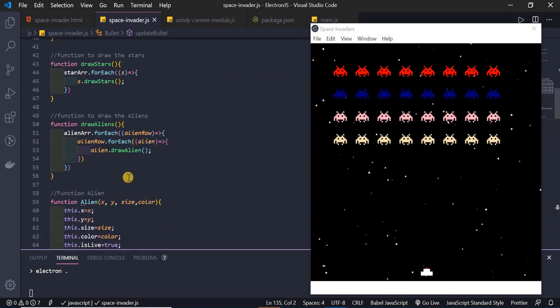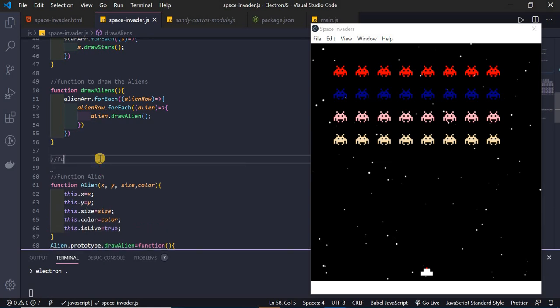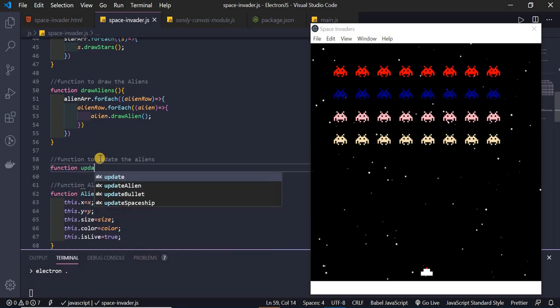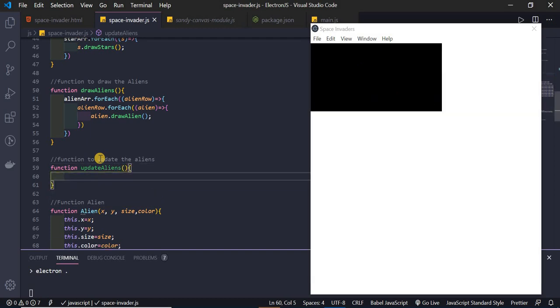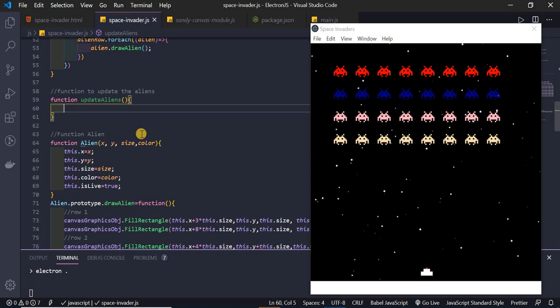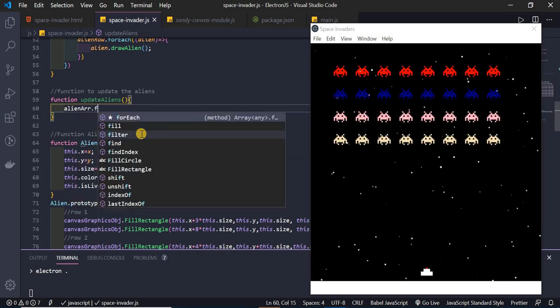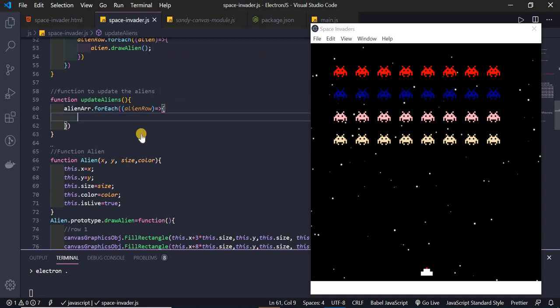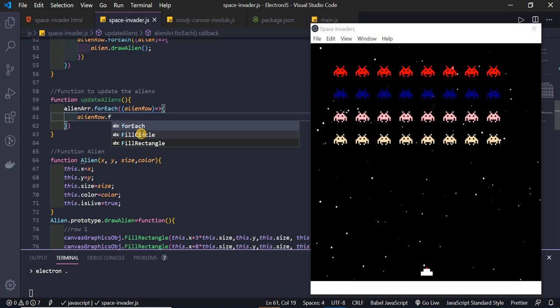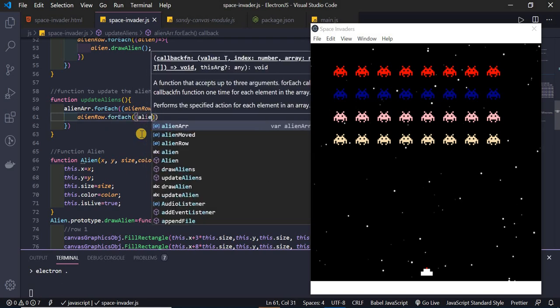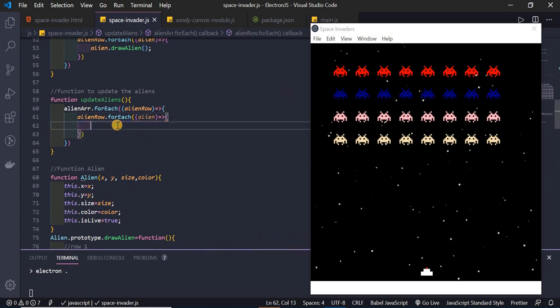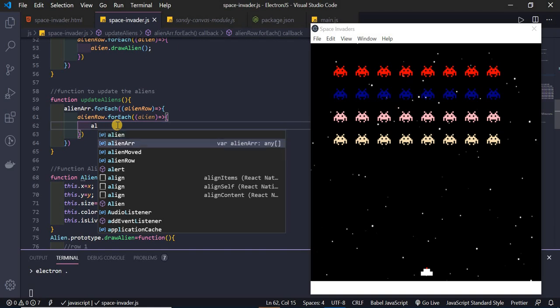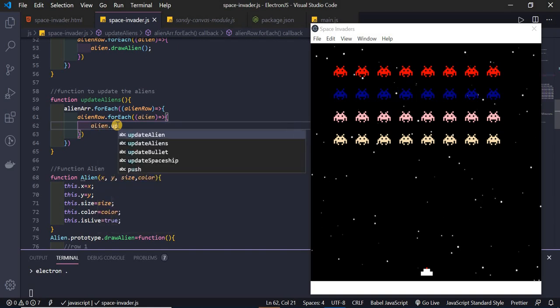So along with these auxiliary functions at the top here, below the alien draw, let's take the function to update the aliens. So function updateAliens, and here we'll take the loop of that. Let's take the alien array as a row, and then for each row, alienArray.forEach. Then we'll take the alien as a variable, and here we'll update that one. So alien.update, update alien, we'll pass that.